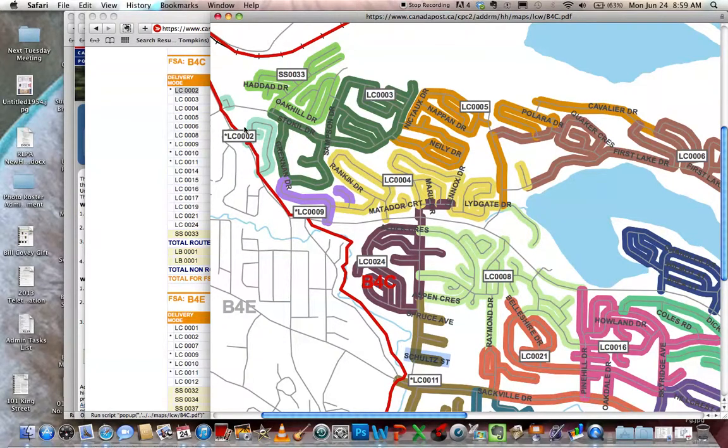You can see that we can cover as much or as little of that subdivision as we want. If we wanted to send it to the whole subdivision, we're going to have to send it to a number of different letter carrier walks, and letter carrier walks is as small as you can break it down into. So we would have to send to 0002, SS 0033, LC 003, 004, 005, and even into 006 over here if we wanted to get it to everything in that subdivision. So we have a number of them there that we would want.